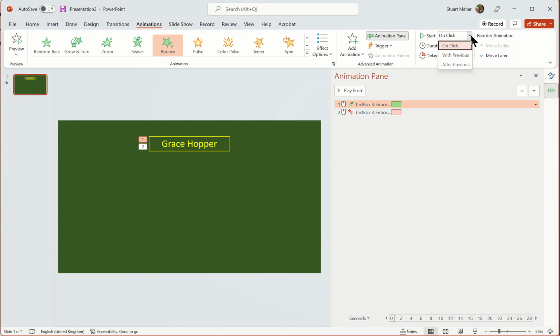So if I click on that drop down, I can see there's two others, with previous and after previous. After previous means quite literally, it waits till the previous animation is finished and then runs it. With previous means it starts at the same time. So you can have multiple things appearing at the same time. Okay? I'm going to show you an example of that in a minute. First of all, I'm going to set this to go with previous, and that means it's going to effectively happen at the same time as the page starts.